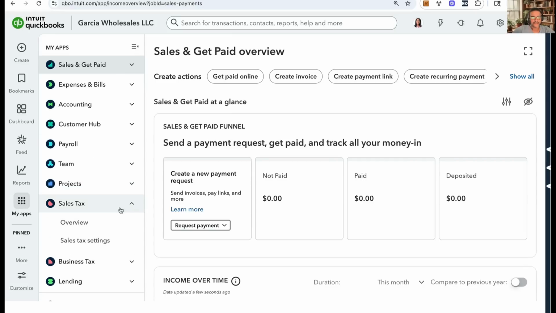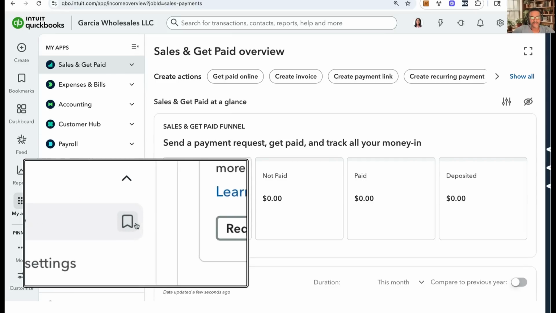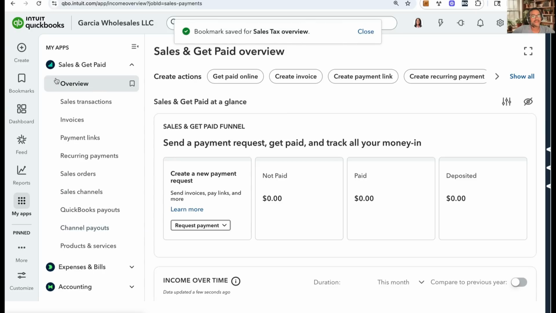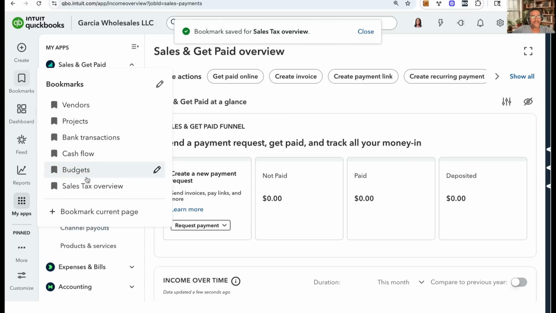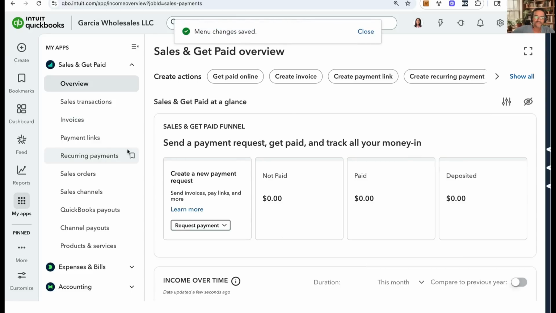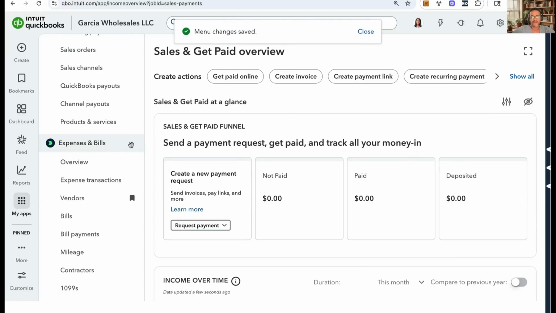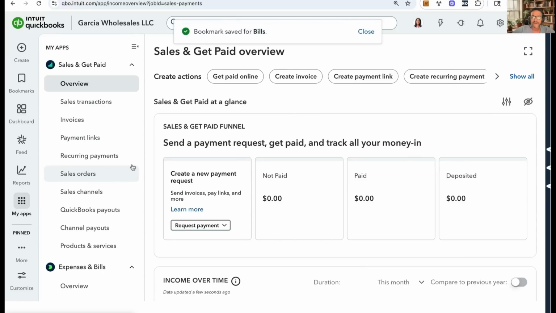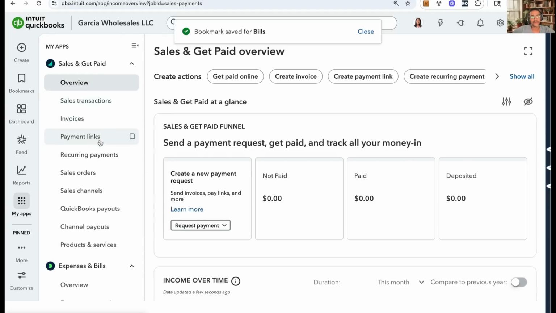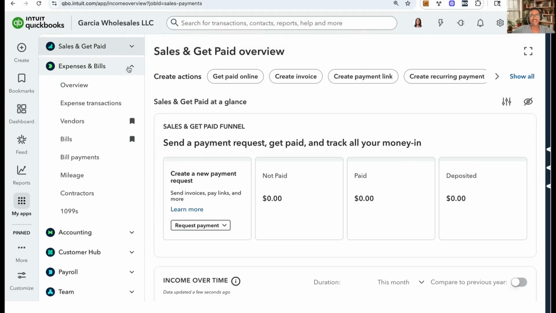So for example, if I want to go to sales tax and I want to bookmark sales tax overview, I can click on that little icon there. And then when I go into bookmarks, it's right there, sales tax overview. Okay, and if I wanted to get rid of any bookmarks, I would click on that little pencil icon and get rid of it. So you can add bookmarks in multiple ways. These bookmarks are going to be very useful, particularly for people that want to access things fairly quickly. So that's pretty interesting in itself.